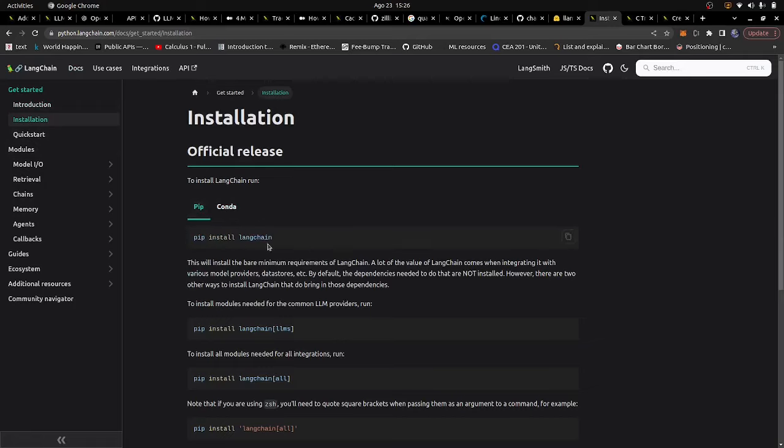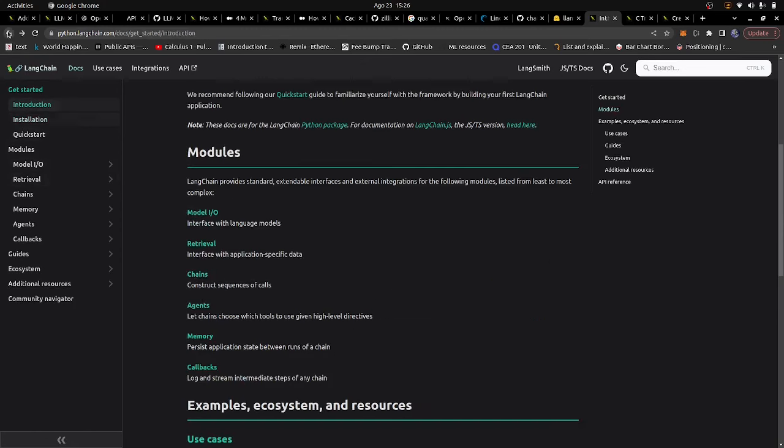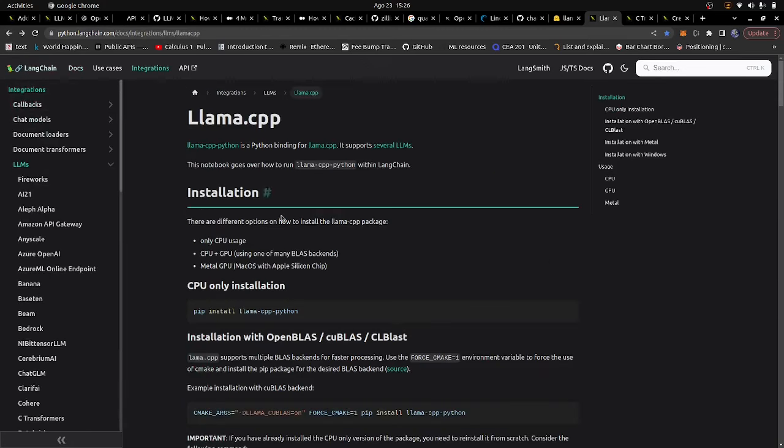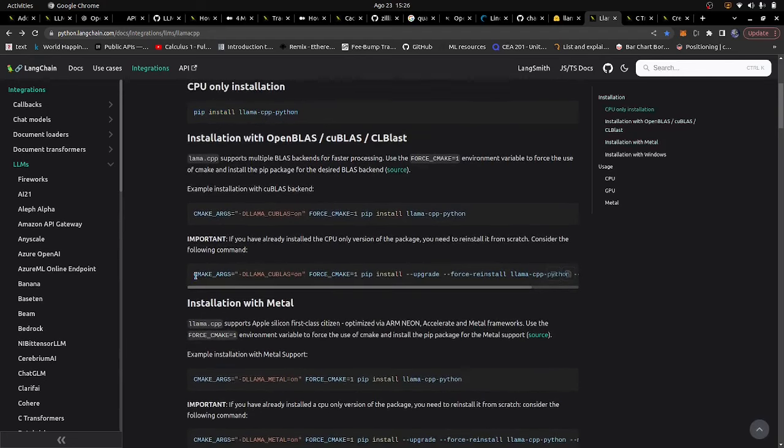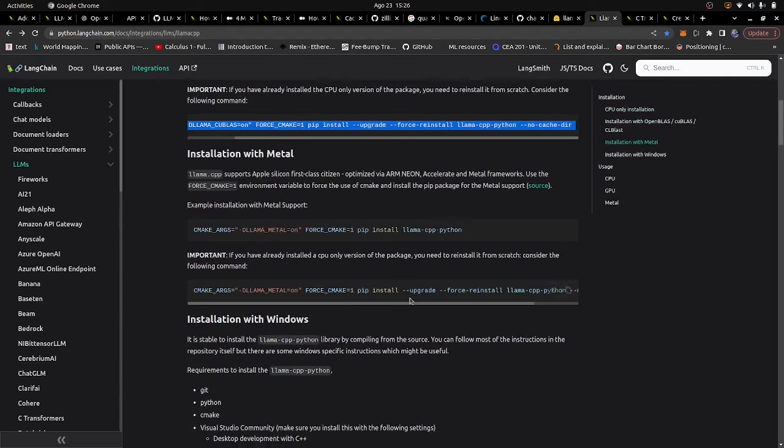Make sure that you have LangChain installed, and also that you install this library right here, which is llama-cpp-python, which is what we're going to be using to load our Llama model. If you want to install the CPU version, this is the command to install the CPU version. I already have this installed, so I'm not going to go over it.